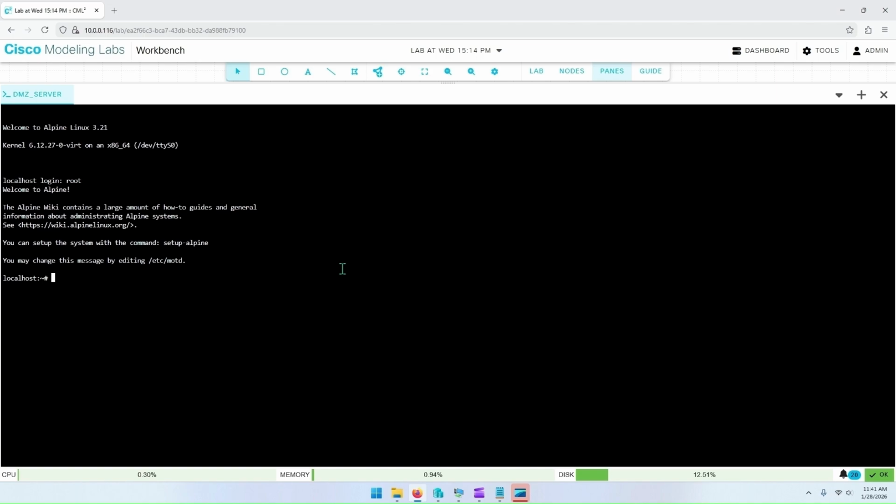We will set a static IP using this command. VI stands for Visual Editor. It is the default text editor that comes with Linux. We will be modifying the interfaces file, which is located in the etc/network directory.